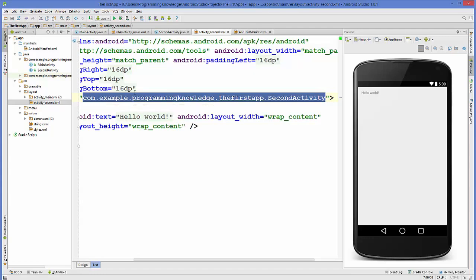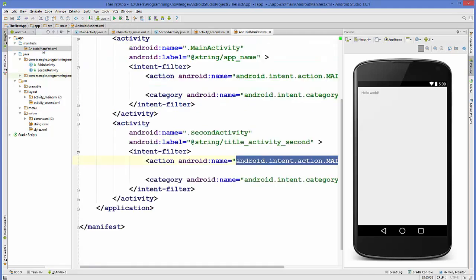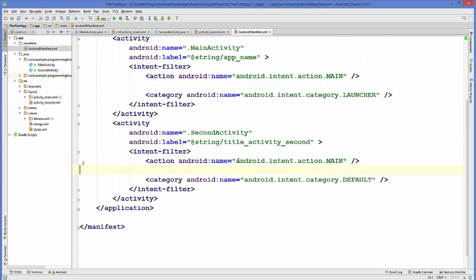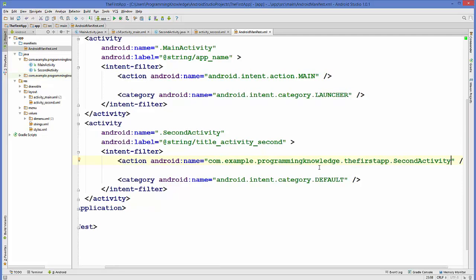Just copy this path and once again go to your AndroidManifest.xml file, and instead of this android.intent.whatever.main in your action tag, you just need to replace it by your second activity package name, which is com.example.whatever your package is. Okay, so this will be similar to this thing. Okay, so second activity.